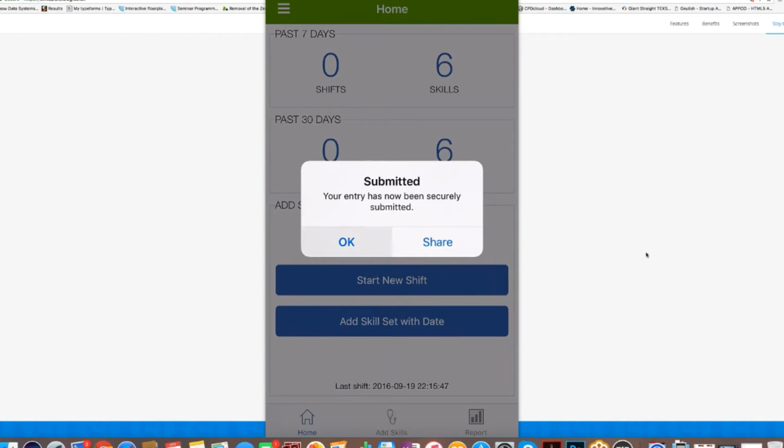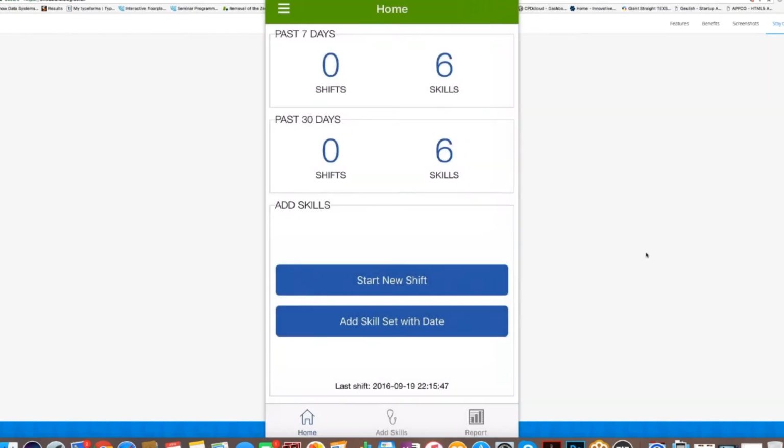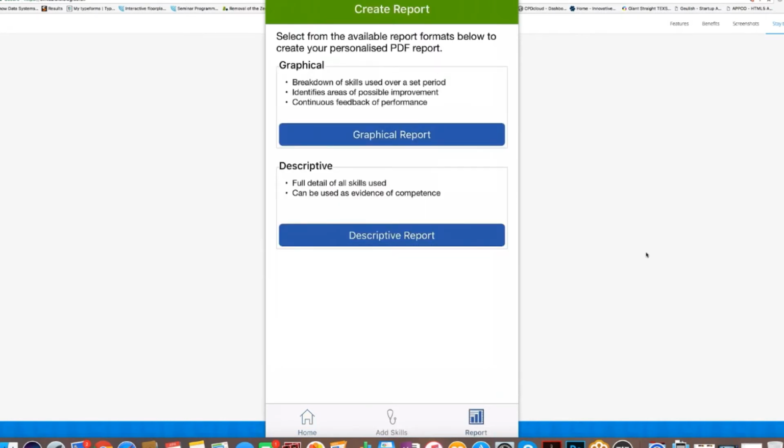If you click on to share, I think it sends an update to Twitter to say you've just updated your clinical skills log. But you click on to OK, and you can see there now that's on my screen. It gives me a summary that I've carried out 6 skills in the past 60 days, in the past 30 days, I've carried out 6 skills. So if I wanted to add another set of skills now, or another incident, I can simply either click Add Skill Set with Date, or I can start a shift if that's the case.